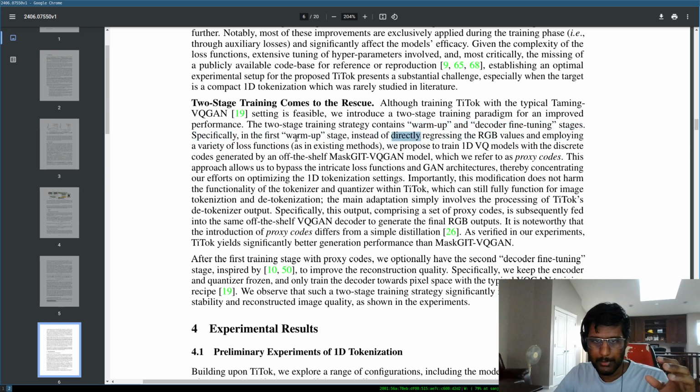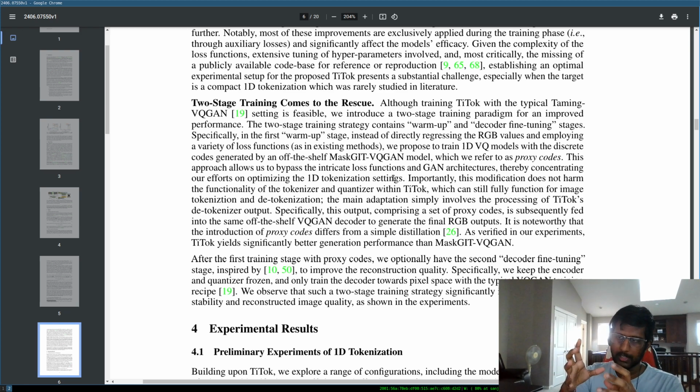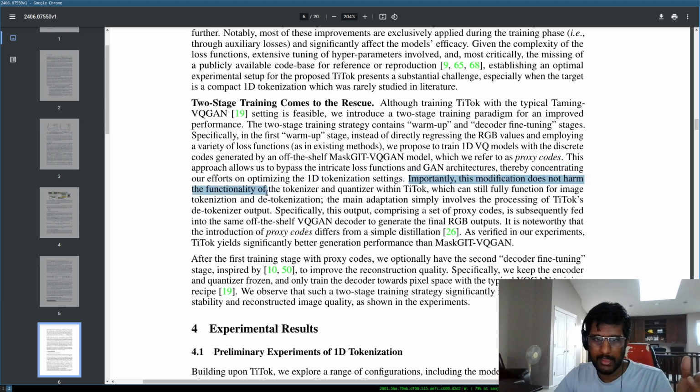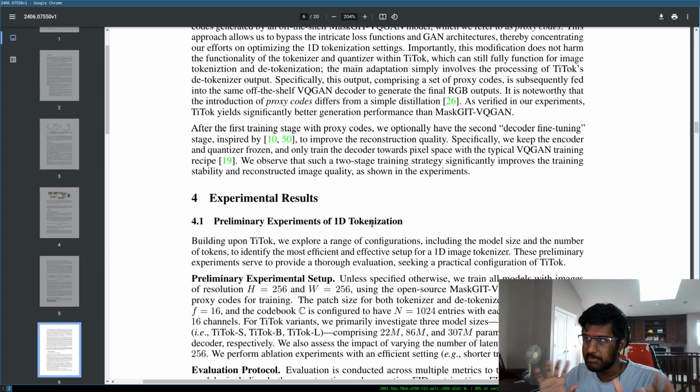So in the warm-up, instead of going directly on RGB, they train it with discrete codes from an off-the-shelf model. So they basically have two steps here. The first step is they train the model on effectively just the outputs of a previous state-of-the-art model. So they're able to take that, bring that in here, and after that they're able to do more regular training. They're basically saying, hey, this doesn't actually harm the functionality. It just makes it closer to the regular one, right? So they're able to train these separately with the expectations of a previous model.